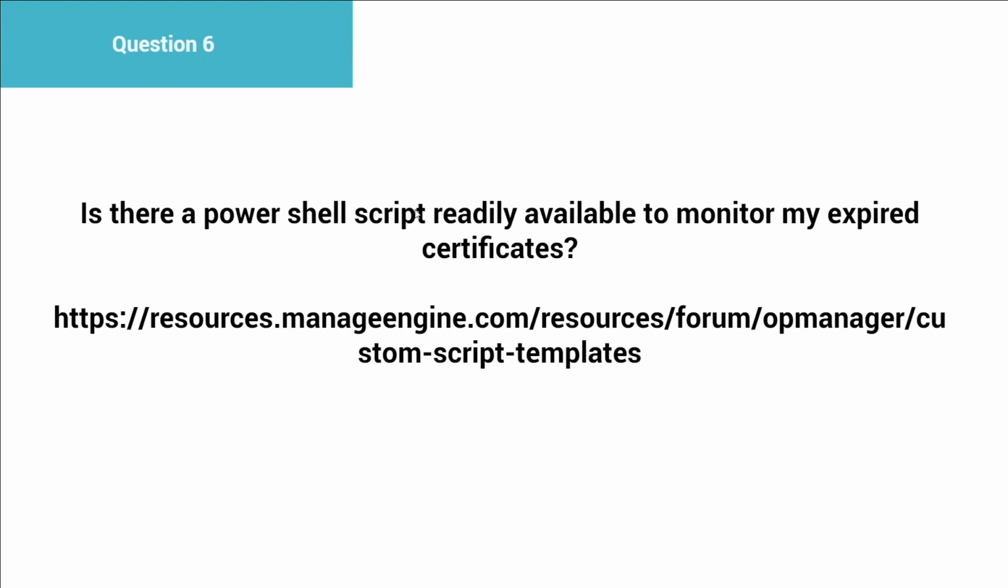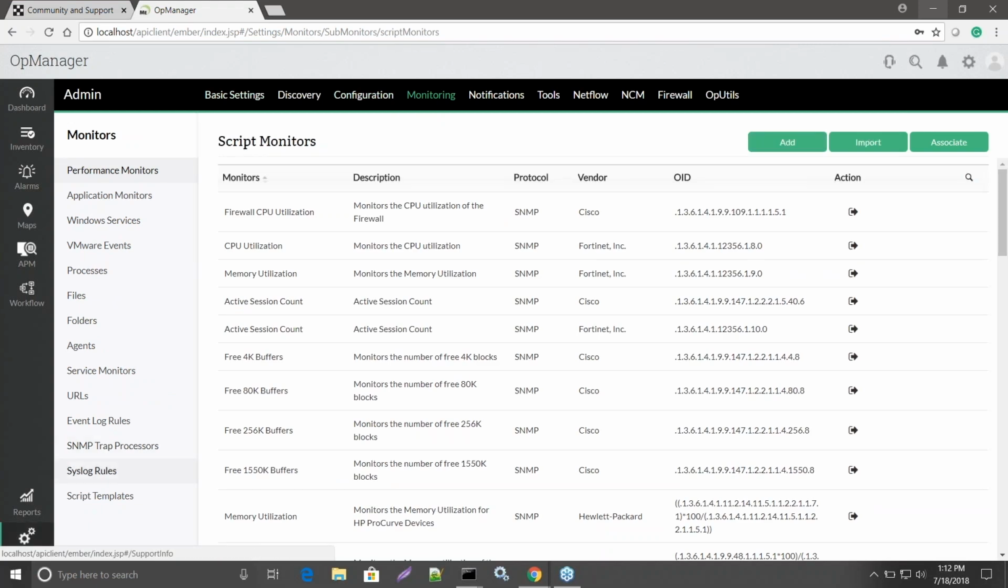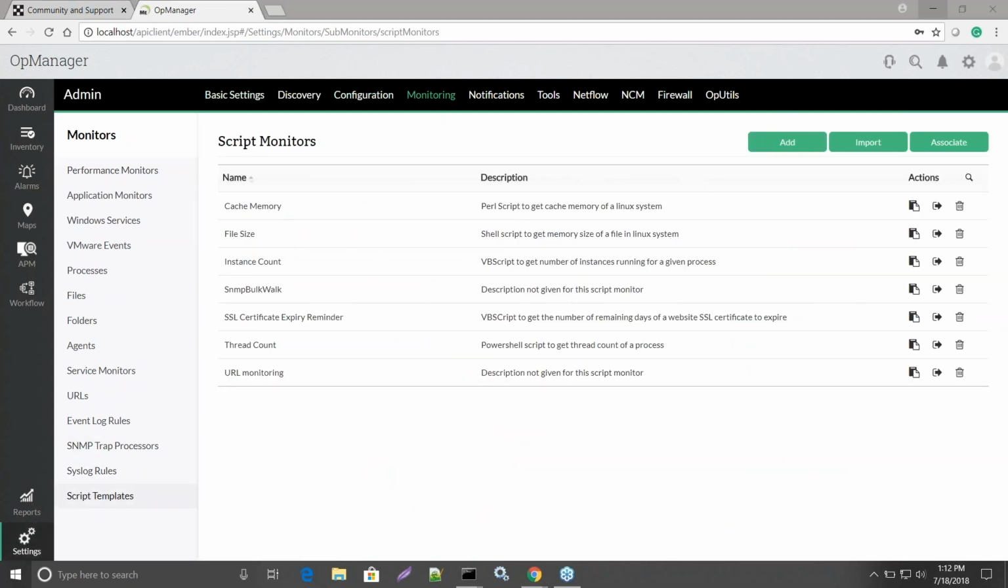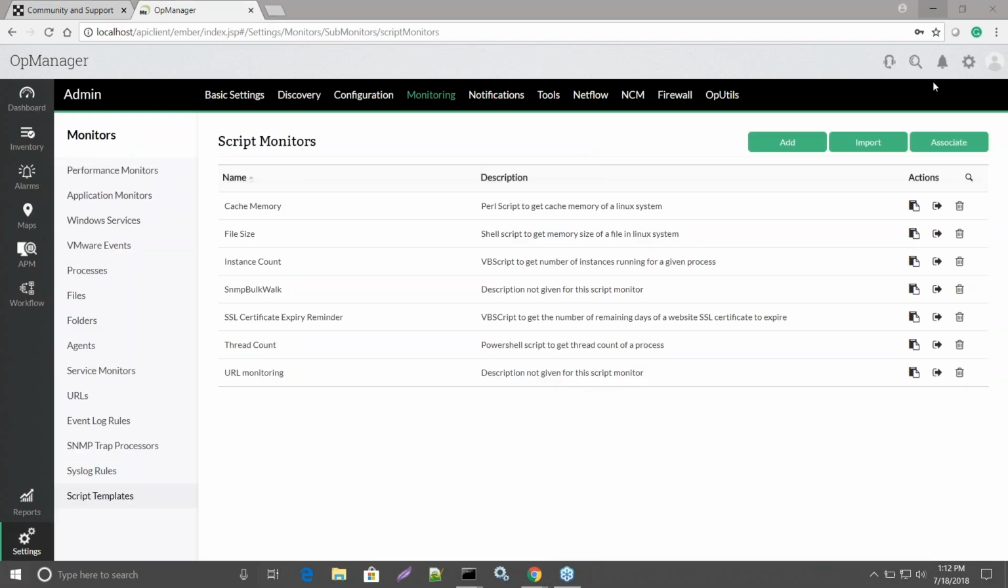So this is the website link where you will be able to see the list of the script templates which are readily available. So when you go here to Settings, then Monitoring, and then Script Templates, you will have an option to add or import the specific template. This will be a place where you will be importing your XML file and then go about doing the required addition.